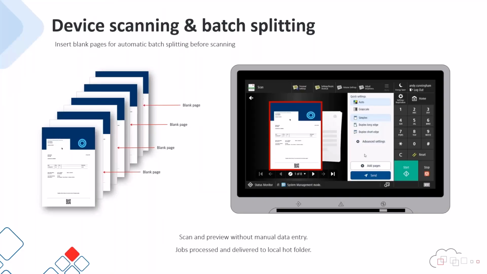The stack is scanned at the Canon device, and users can preview the pages at the device, maybe change the quality and other attributes. Once complete, jobs are processed and sent to the hot folder. No manual data entry is required at the device. So this keeps scanning fast and also accurate. So let's look at these validation options in a bit more detail.